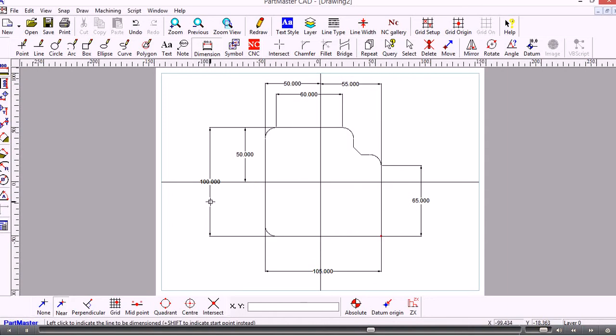To dimension a radius, we choose radius. The first thing is to indicate the radius to be dimensioned, say this one. Then by moving the mouse around, this positions the arrowhead on that radius. And then the third position is where the text box will be. Again, on here, we could do that internally. So that shows us the radius.